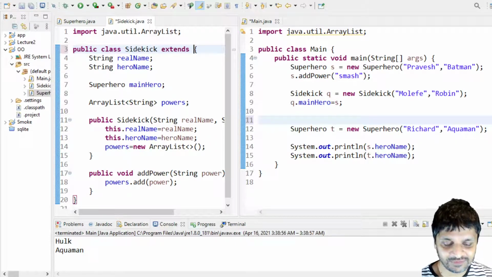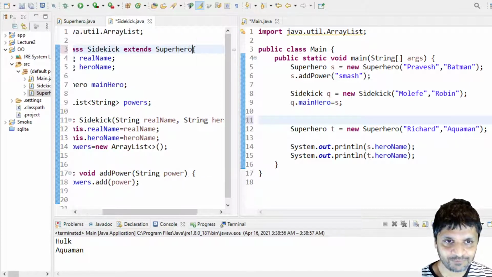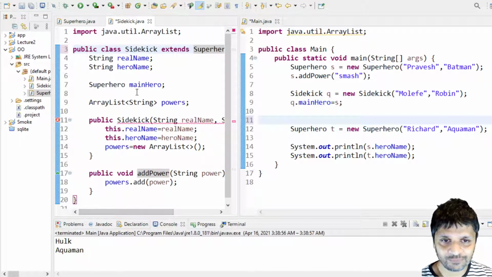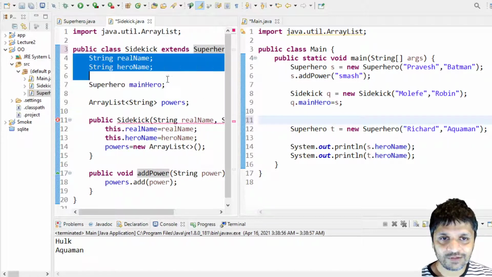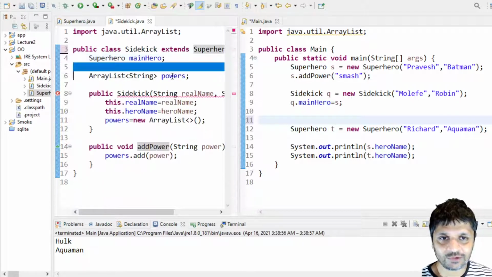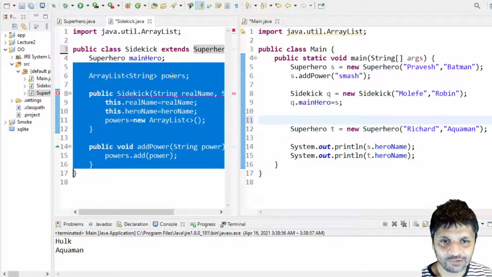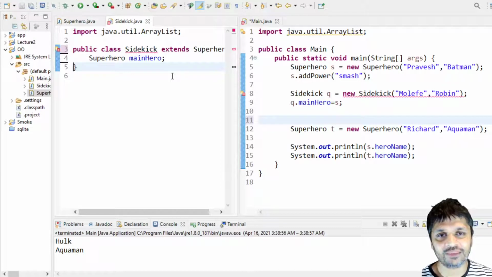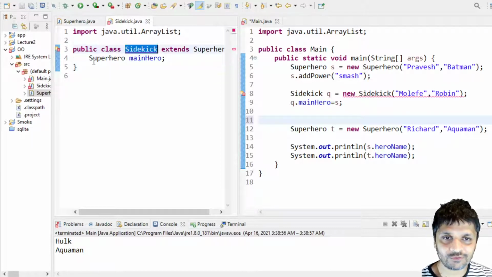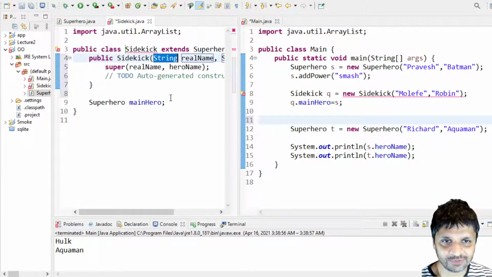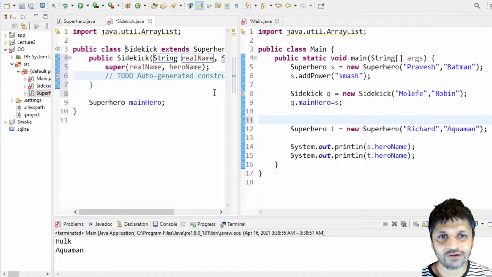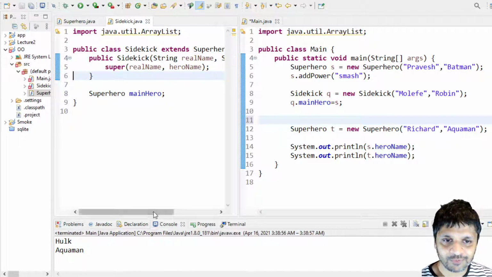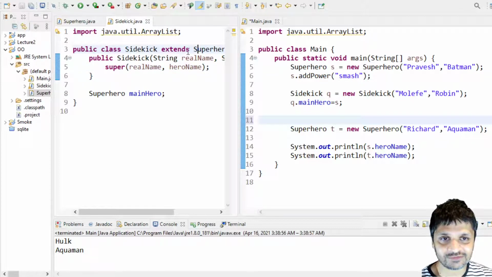So in this case, if I said extends superhero, right? So I'm saying class sidekick extends superhero. Then what it'll do is that a sidekick will automatically have all the things that the superclass has except the constructor. So we're still required to create a constructor, but we can use the super keyword to call the superclass's constructor.